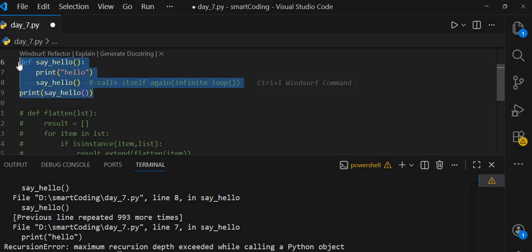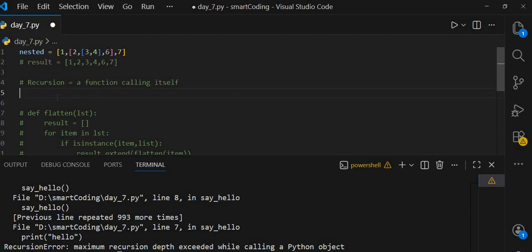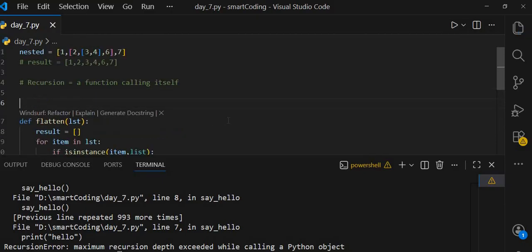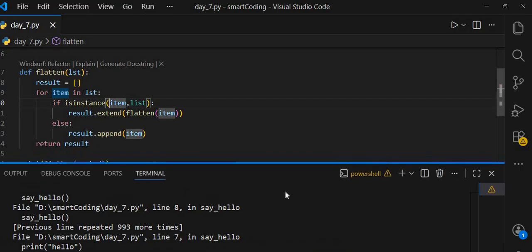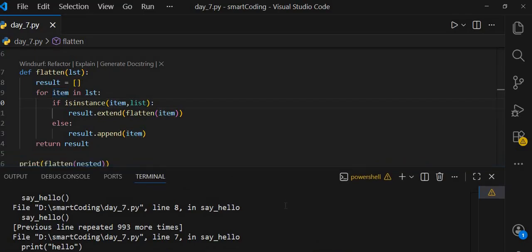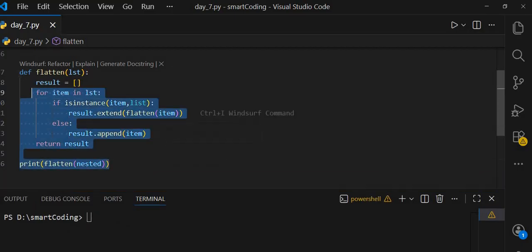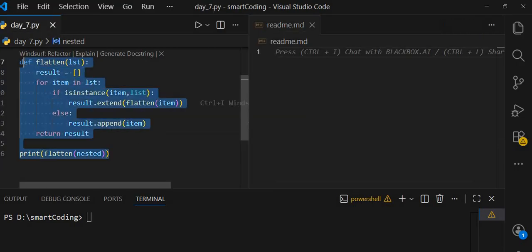But in our code, let me clear this and let me uncomment all this. Let me explain what this code will do for us. Let me clear the terminal. So in our code, the recursion will solve our problem smartly, and will not run flatten an infinite number of times. In this code, the recursion function stops when the item is not a list. It goes deeper only when the item is a list. Let me explain this code step by step.